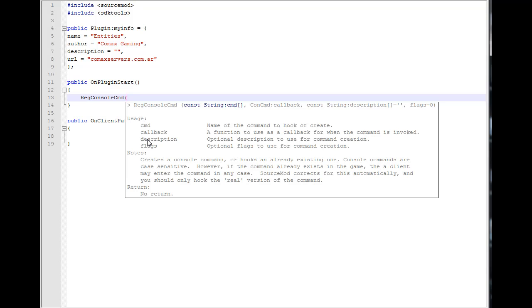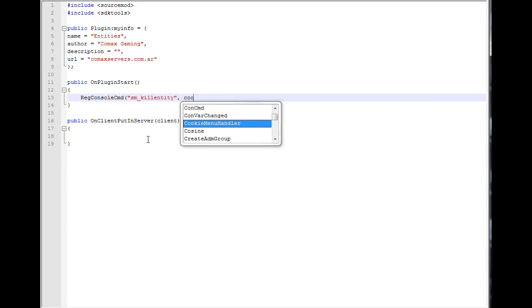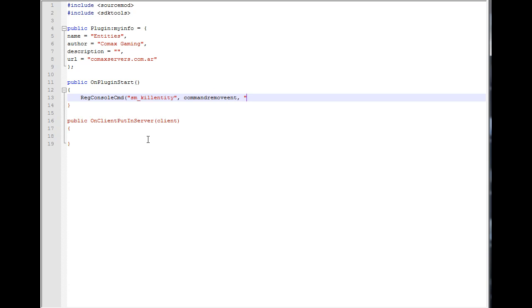Anyways, the name of the command is going to be sm_killentity, I guess. You can name it whatever you want: remove entity, kill, whatever. The callback is going to be Command_RemoveEnt, and that's going to be done. I don't know if we should remove this. Yeah, it's useless. Okay, so public Action.